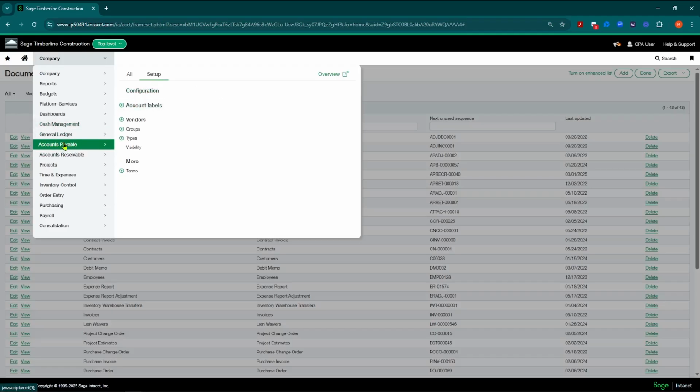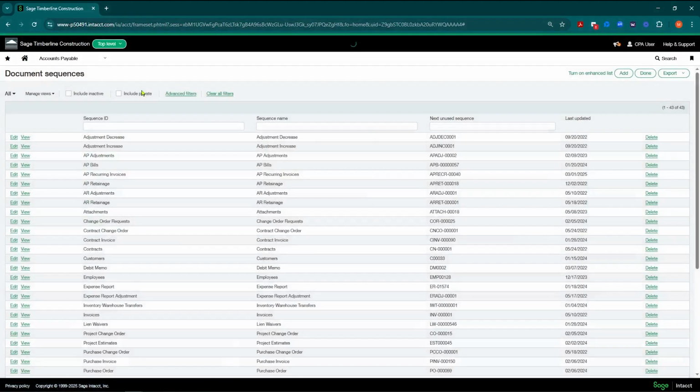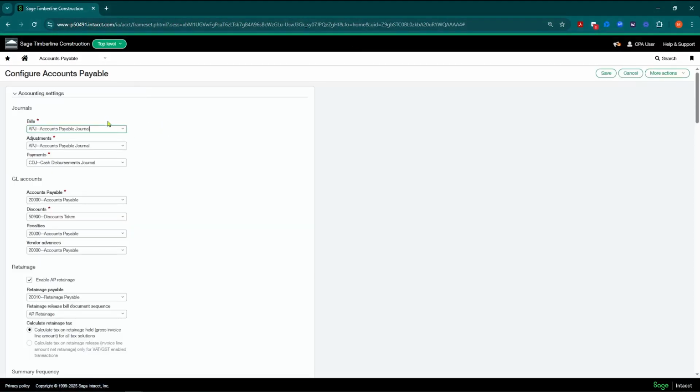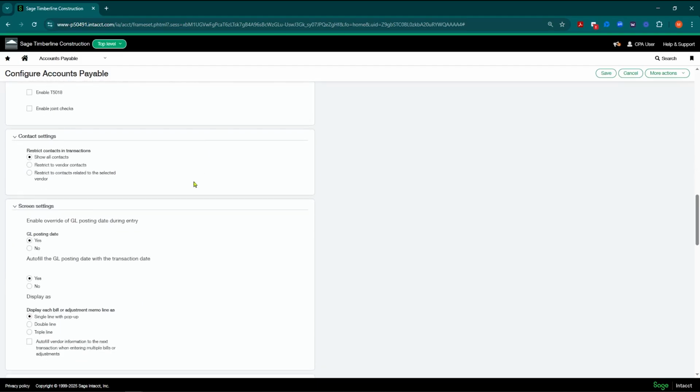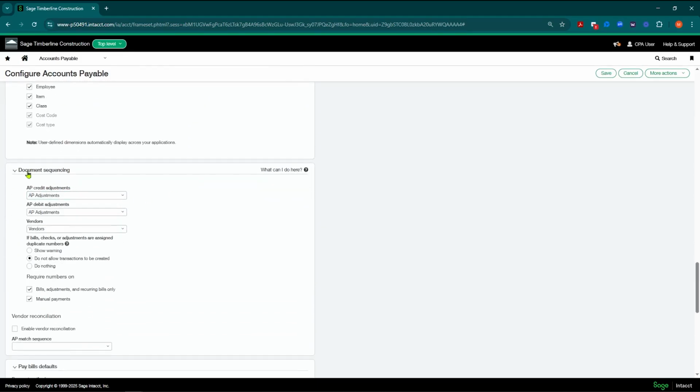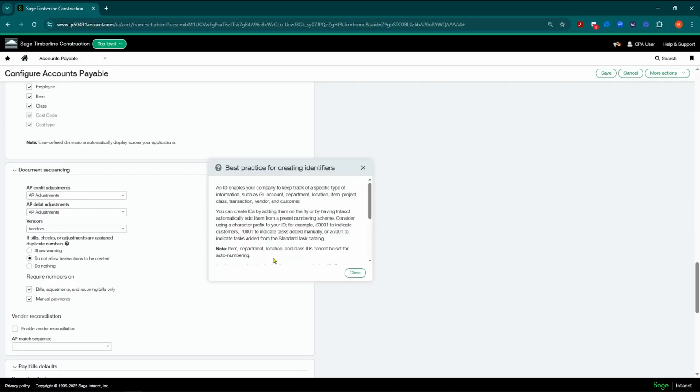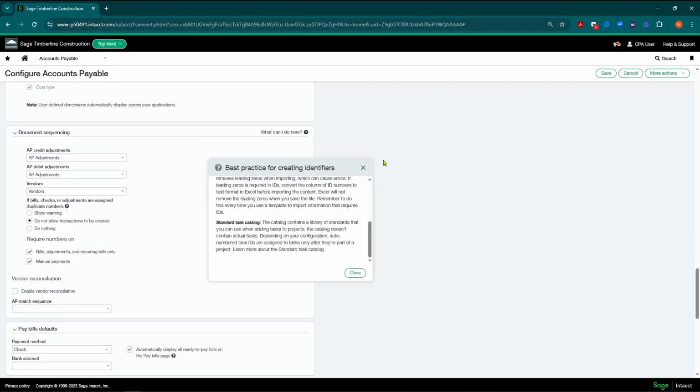So if I go into accounts payable, setup, configuration, you're going to be going through each of these individual areas in the system. You can shrink these down, or you can just scroll down. And what you're looking for is a section called document sequencing, which is right here. And each module will give you a little help menu here. So you can definitely read through this, and it'll give you some tips and things like that.